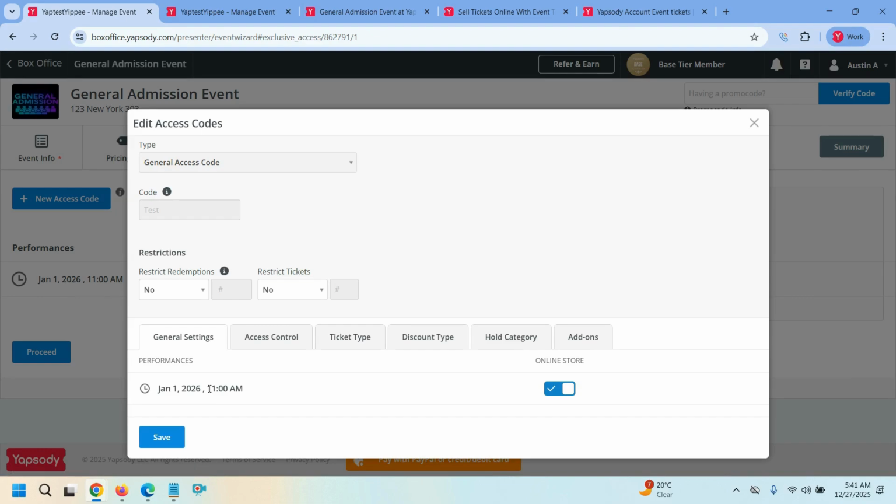It just lets you know the event or the performance state, and it just tells you whether it's enabled for the online store or not. Talking about the second one, access control, I'll just explain that in a minute. But beforehand, let me tell you about these tabs, which are ticket type, discount tab, hold, and add-ons. And later on in the end, I'll explain access control. I'll tell you the reason behind it.